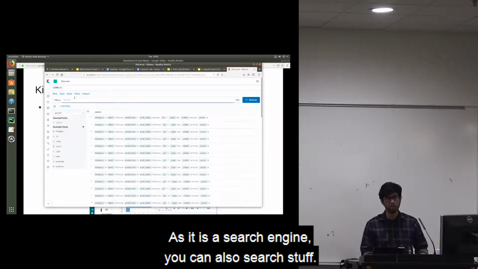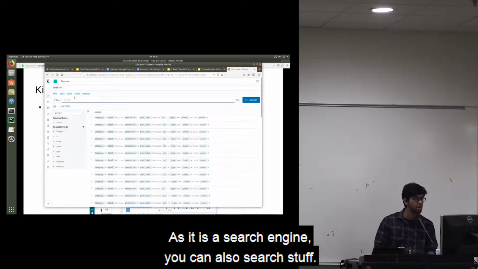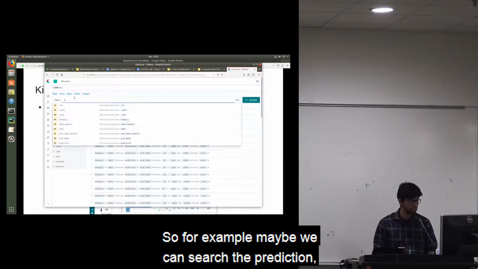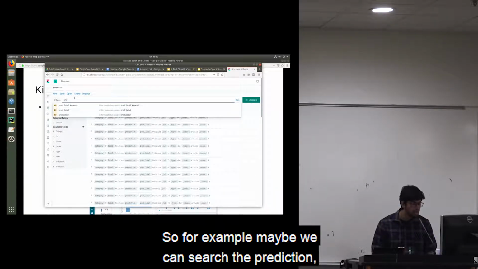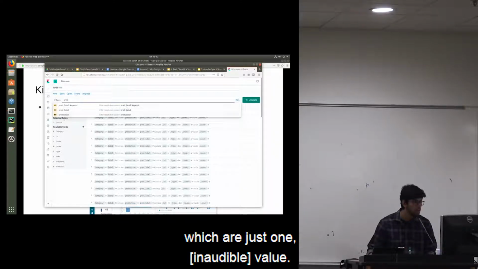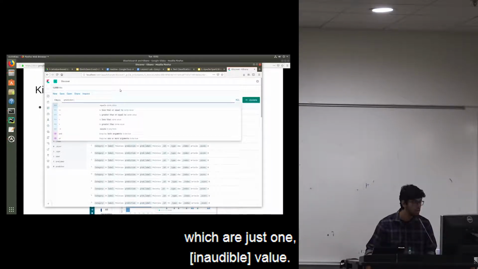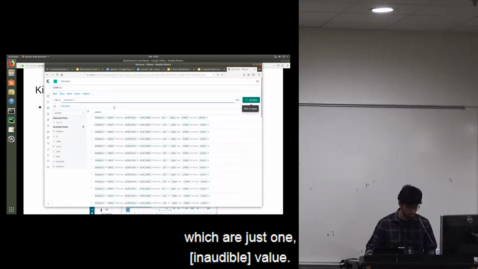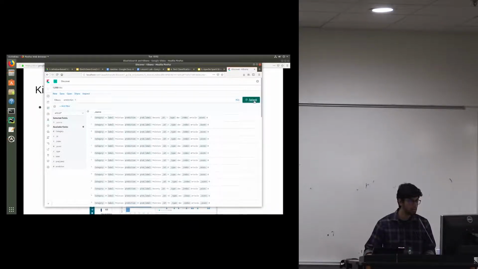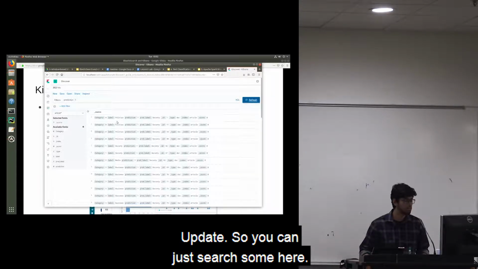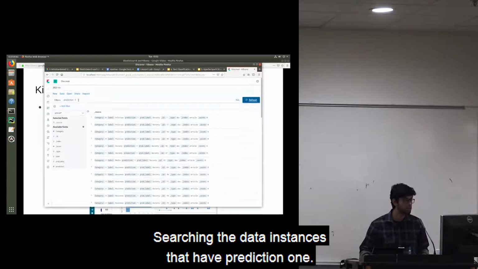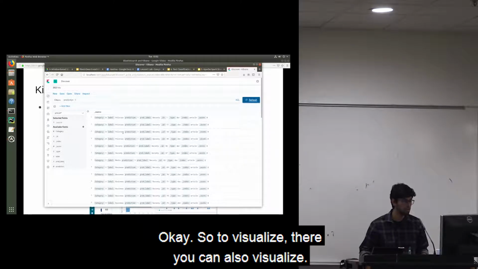As it is a search engine, you can also search. So, for example, maybe we can search the prediction, which is just one, equals some value, update. So you can just search. So I'm here searching the data instances that have prediction 1.